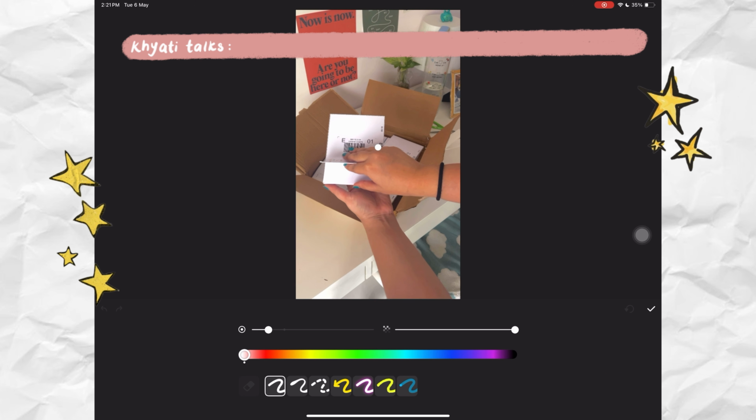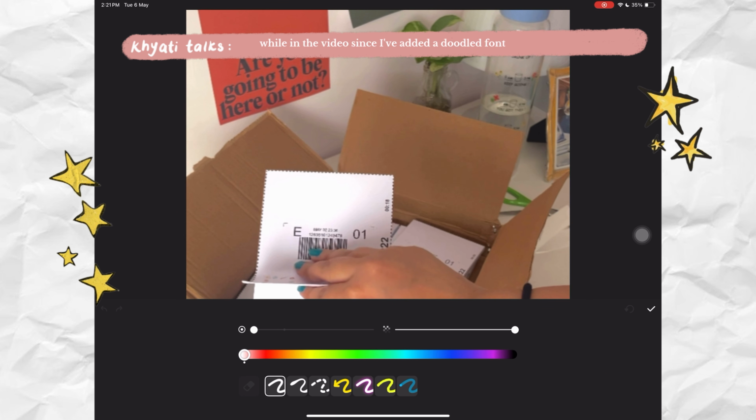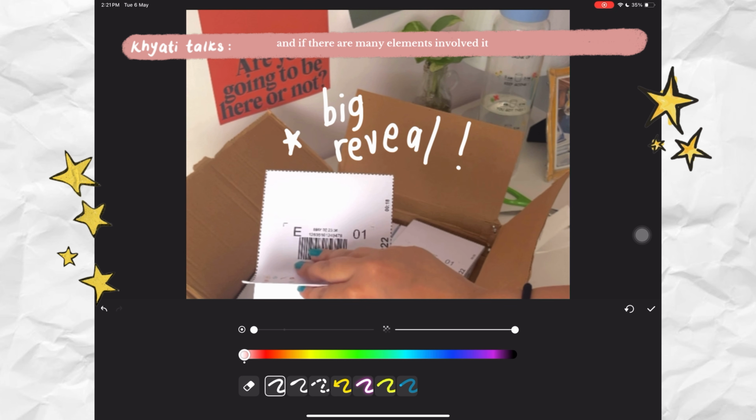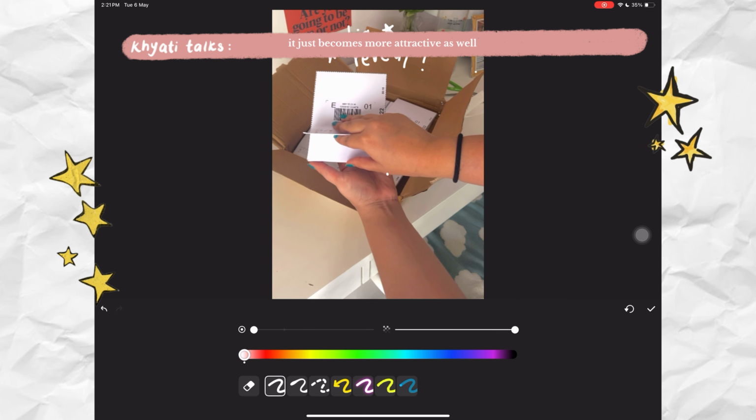Now for the next frame, I'm going to doodle because it's been a while in the video since I've added a doodled font. The reason why I'm adding so many different elements is that it is very important that every screen is as engaging as the previous one. And if there are many elements involved, it just becomes more interactive, it just becomes more attractive as well.